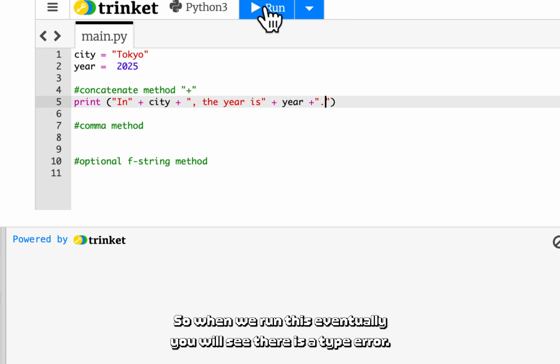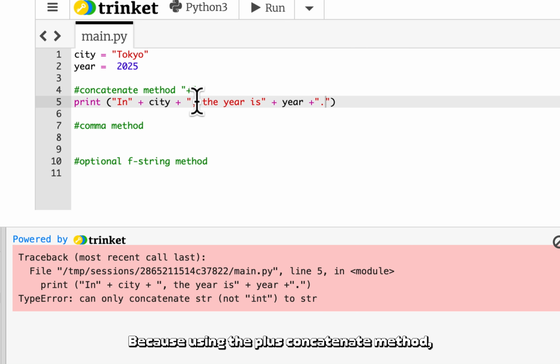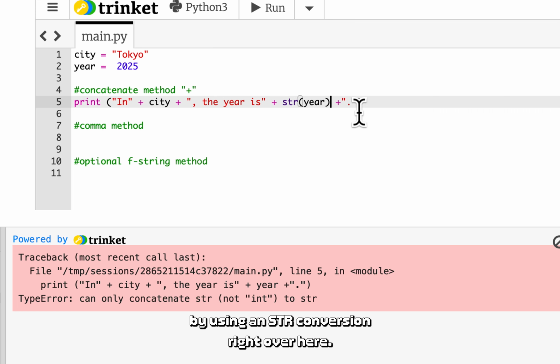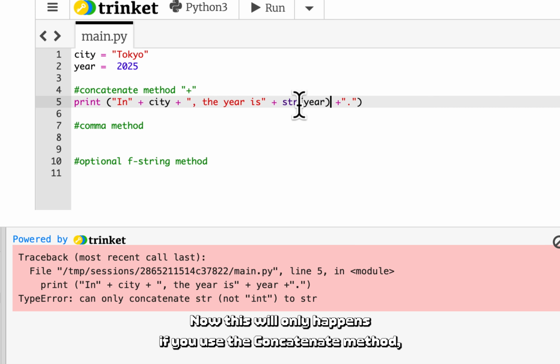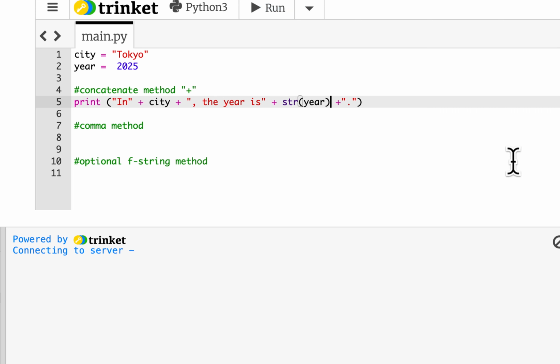So when we run this, eventually you will see there is a type error because using the plus concatenate method, we need to make sure the int data type of 2025 is then converted to a text by using an str conversion right over here. Now, this will only happen if you use the concatenate method because that's part of the rule, and we need to change any other data type to text, then it only runs this way.